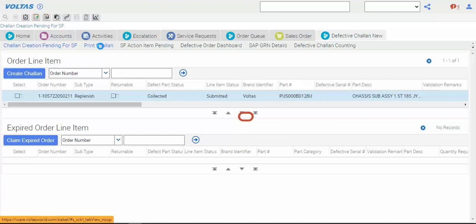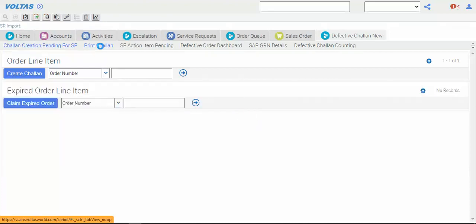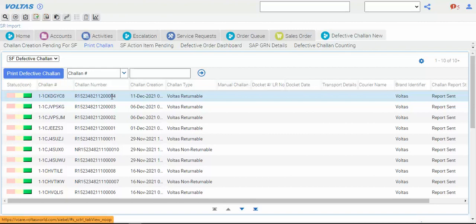Whatever challans you have already created, here you can check them for printing. Nomenclature of the challan: R means returnable challan. 152348 is your franchisee code. 21 means year 2021. Then the month. Then the running number. In this month, December 2021, this is your fourth challan. Understood? Nomenclature of the challan.